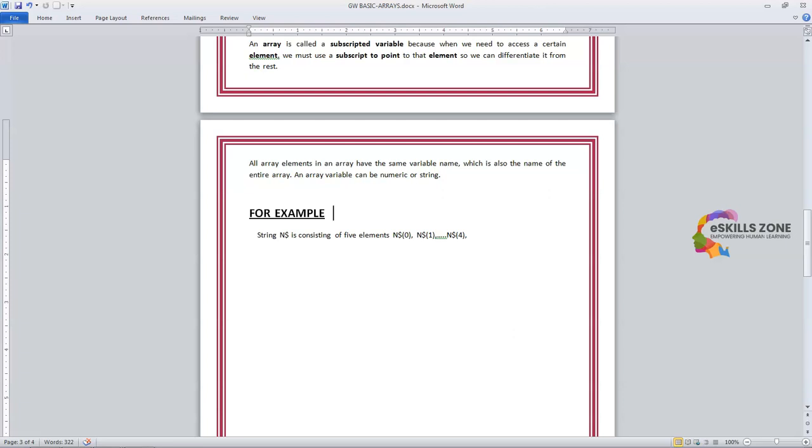So that's all. We will discuss this example in the next video with more explanation. So we have discussed that if we use a string variable N$, which is an array consisting of 5 elements, it must contain the elements starting right from the number 0 till 4.